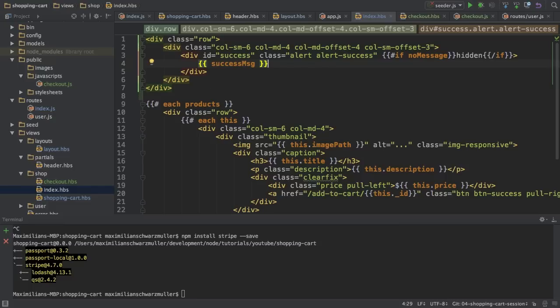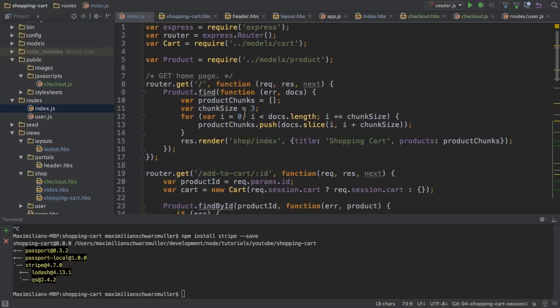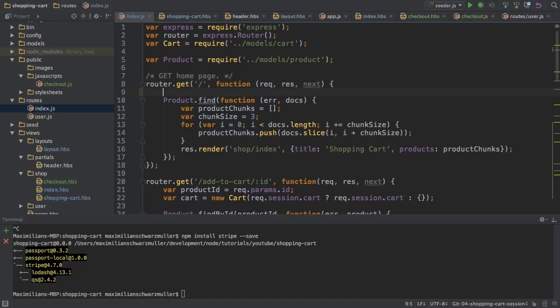So in the case that we do have a message, I want to output it here, of course. So pretty similar to the error case, just with success. And of course, I need a final adjustment in my routes file now. Here at the top route where I load my index page, I want to make sure to show such a success message if I do have one.